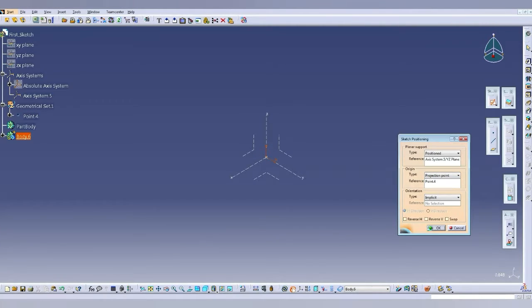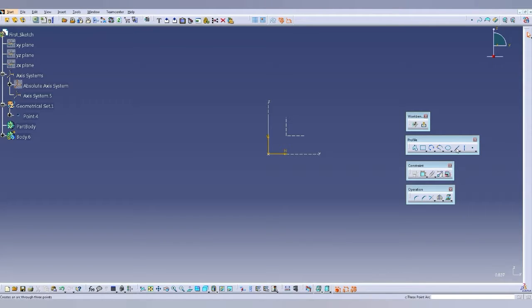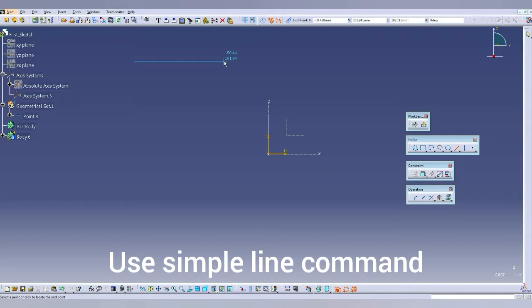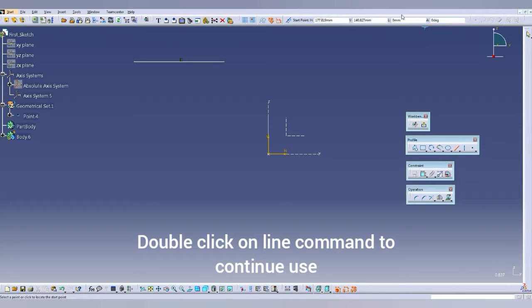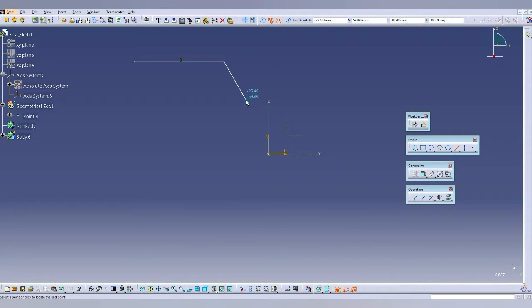Now we create a sketch with the position sketch. First we draw the profile with line. So this is a simple line command. If we double click, it continues. By pressing the escape, we release this command.